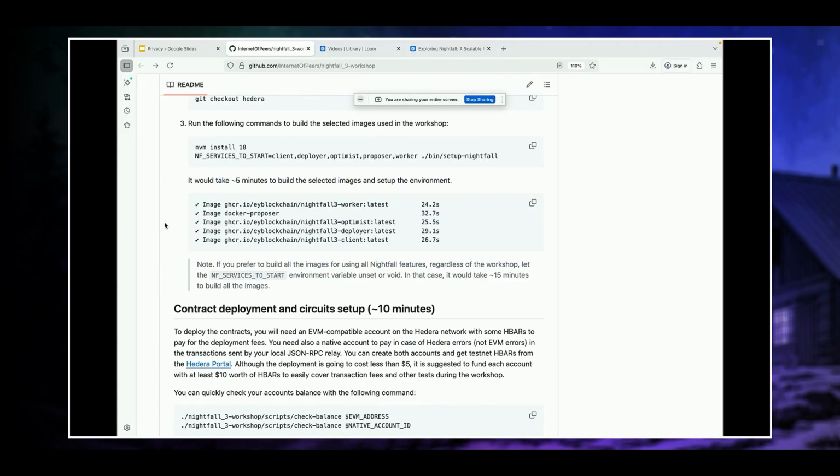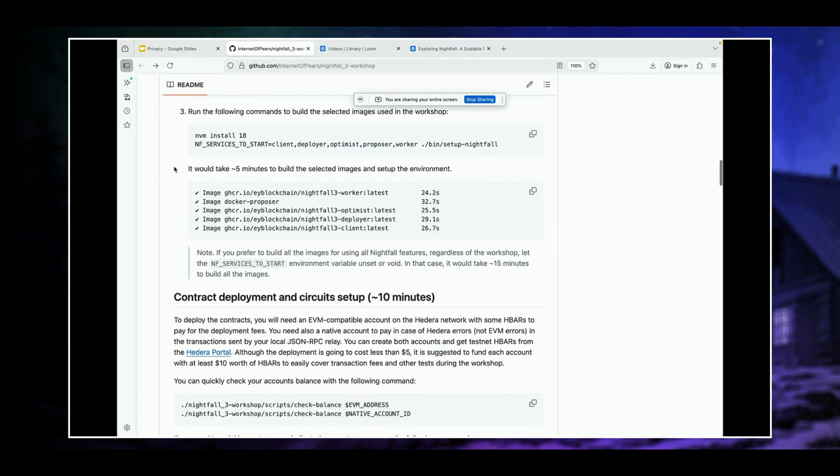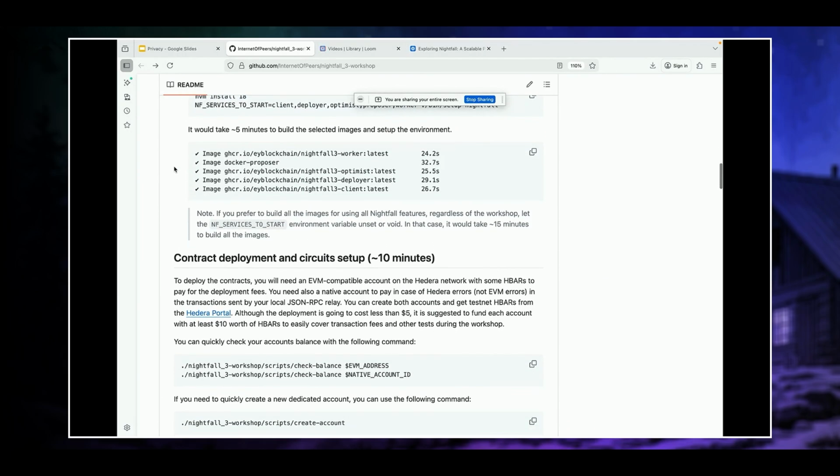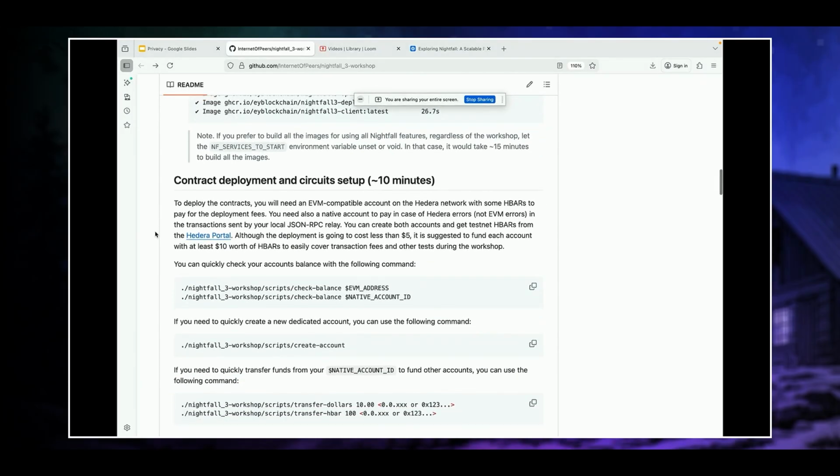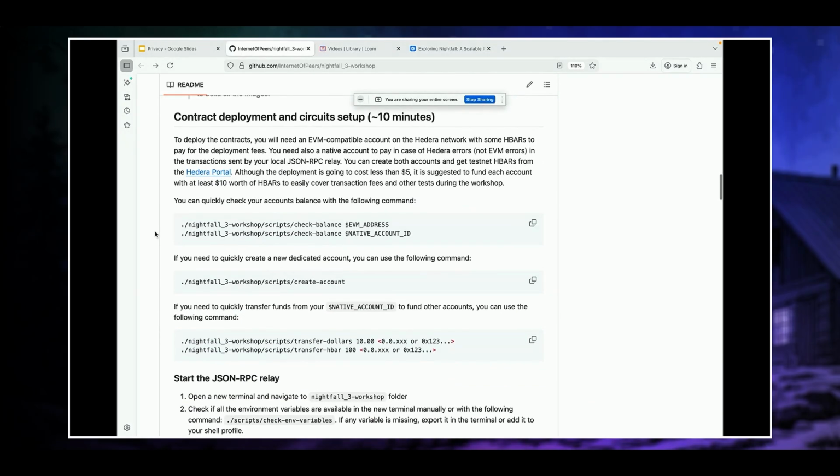As soon as you have downloaded that repository, now comes the fun part that will take at least 5 minutes, with this internet connection probably 10. And that is we have to download our Docker images. As you can see here, we have a client, a deployer, an optimist, the proposer, and it's going to pull the newest version of the images, and after that, we can move on to the contract deployment.